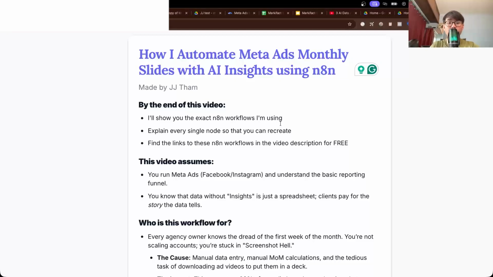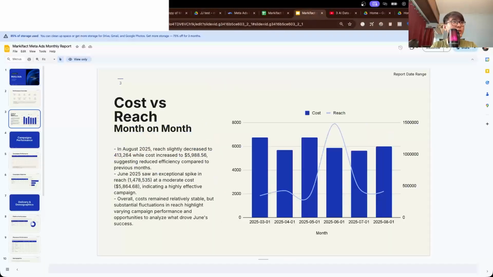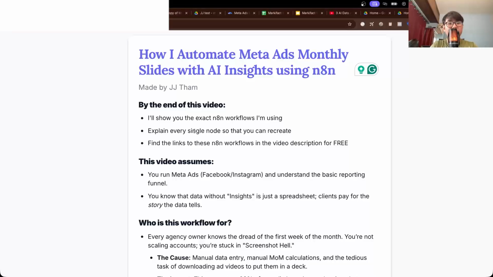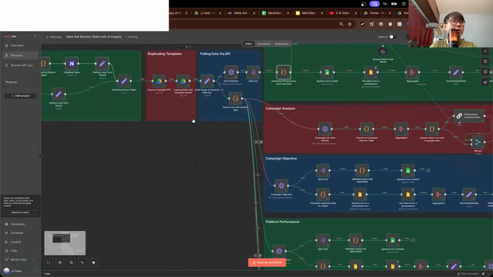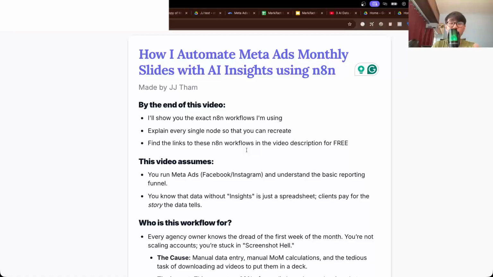In this video, I'll be showing you how I automate Meta Ads monthly slides with AI insights using N8N, and the sample report that you'll be generating will look something like this over here. By the end of this video, I'll be showing you the exact N8N workflow that I've used to automate this kind of report. I'll also explain every single node so that you can recreate it by yourself.